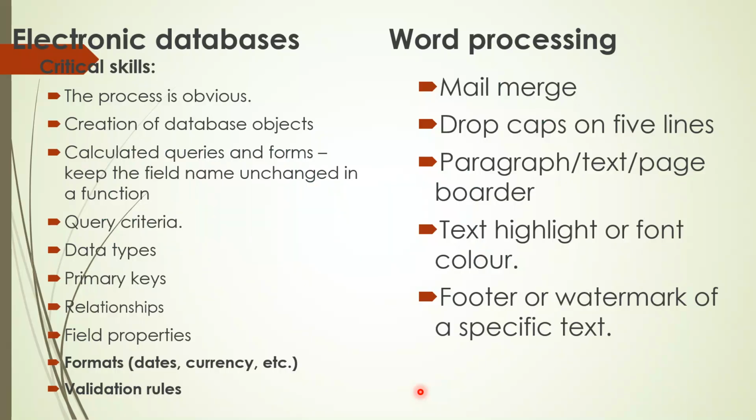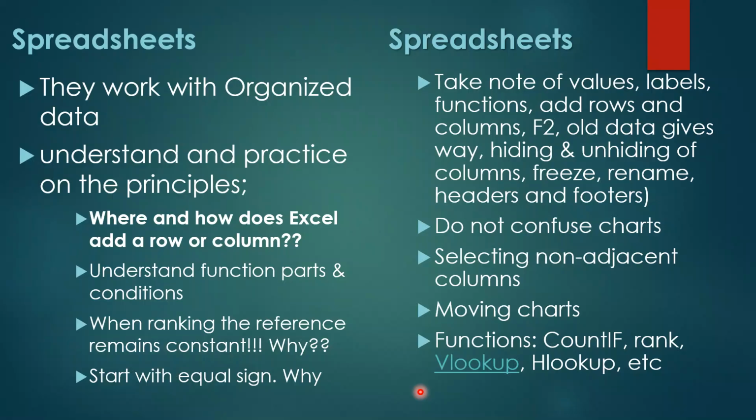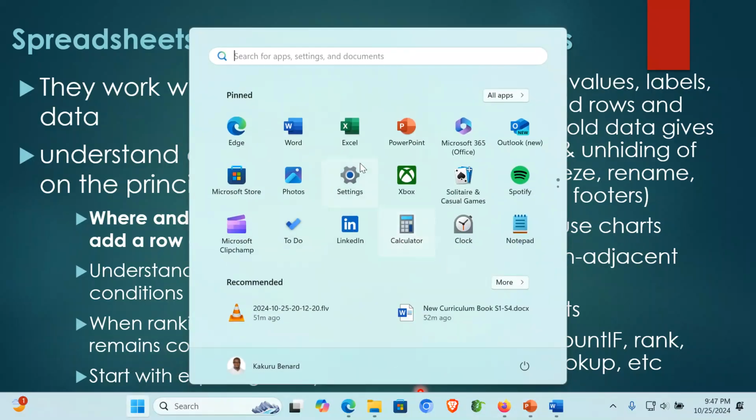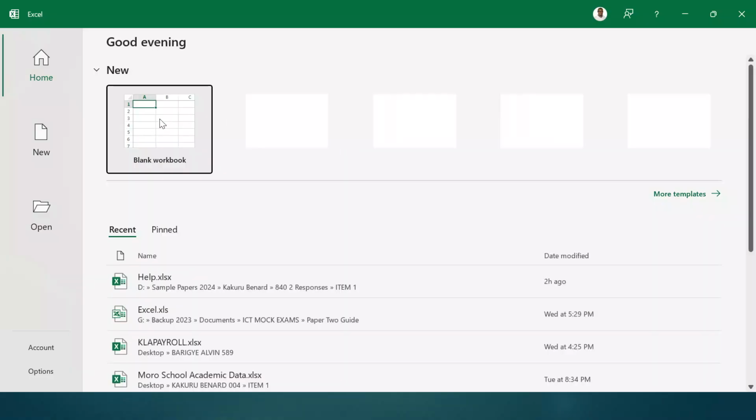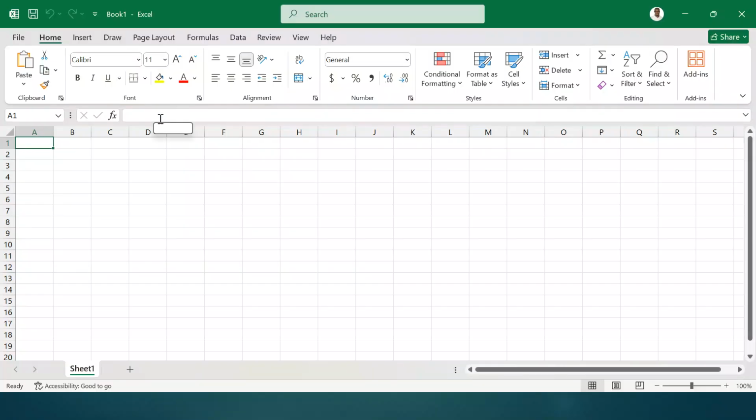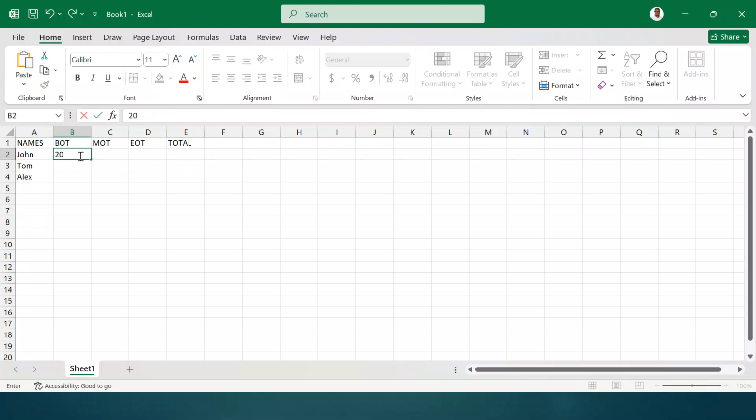More to that, when it comes to electronic databases, maybe before database, when I open Excel, I expect someone to have practiced. How do I rename? For example, if I have my work, here I have, say, names, I have BOT, I have midterm, and I have EOT, then total. Then we are asked, we have say names John, we have Tom, we have Alex. Then from there, BOT 20, 15, and this one is 18.